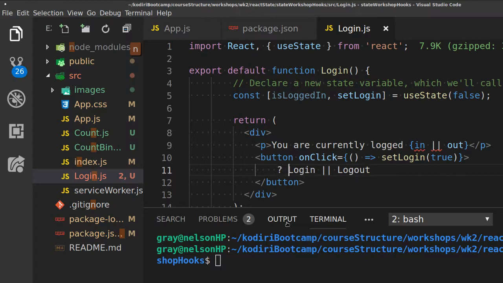So what can I use as my condition for my ternary operator? What goes before the question mark in my ternary then? Yeah, so we don't need this dot state. That was the old way of doing things. Now we've just got a variable stored in our state called is logged in. So in other words, if is logged in is true, then we want to display log out. Otherwise, we want to display log in.